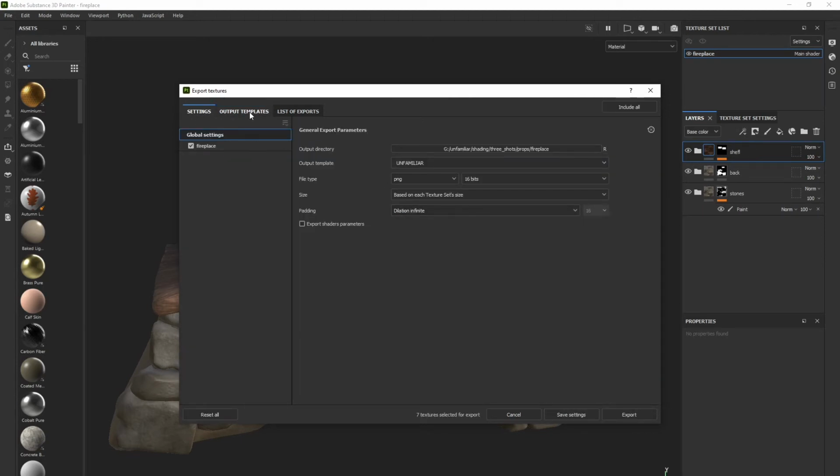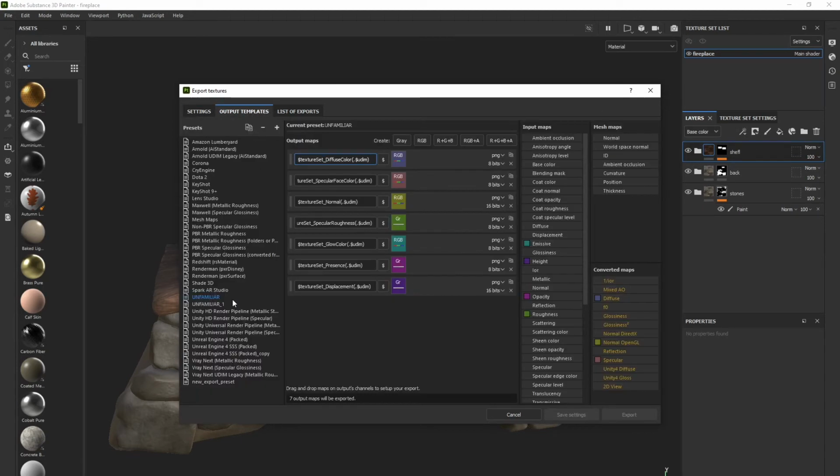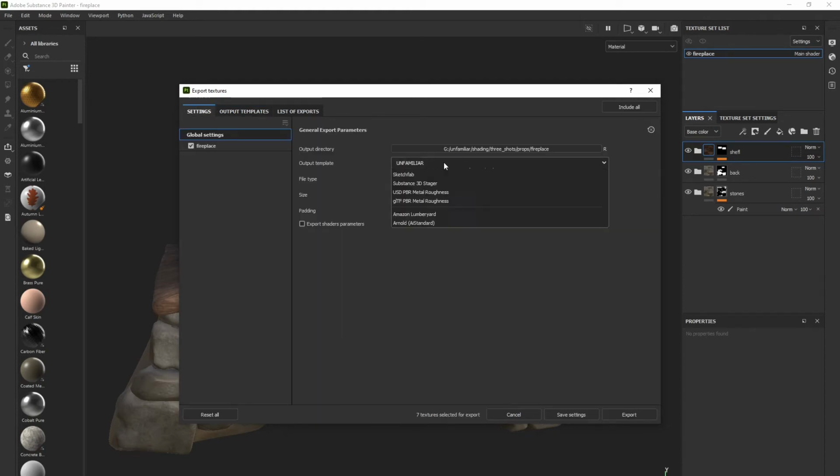Yeah, so back over here, this is something to note, just clicking your preset in here won't change it in here. I already have mine set to unfamiliar, but it'll probably be set to like the Amazon Lumberyard one or something like that, so just make sure to change that before you do anything. Your file type, I usually do 16-bit PNG, but you guys will just want to pick something for your production and make sure everyone sticks to it. The rest of these, the default settings, should be fine for right now.